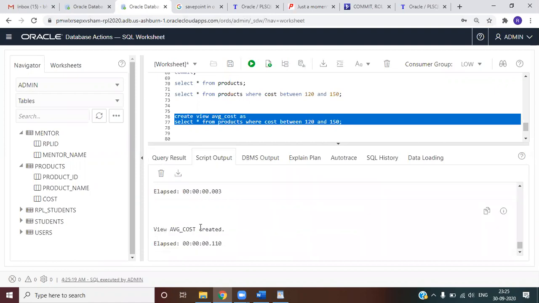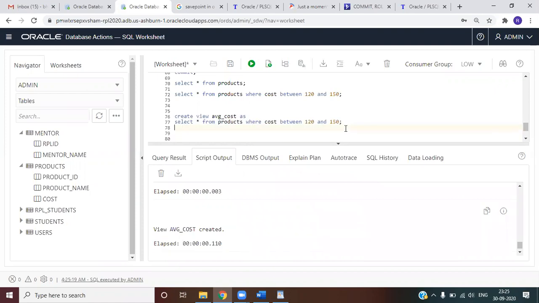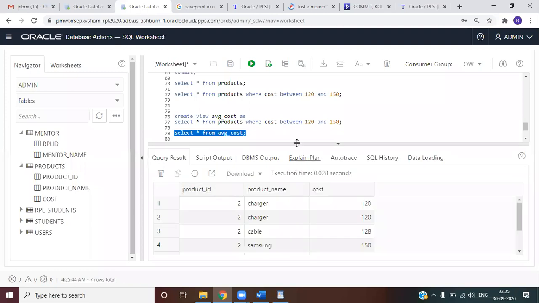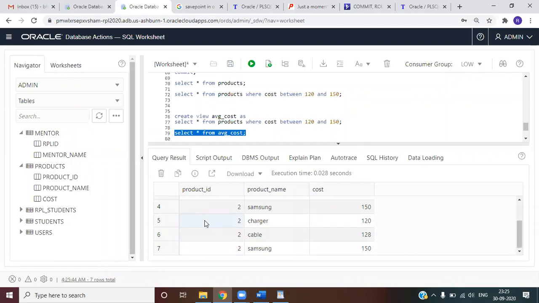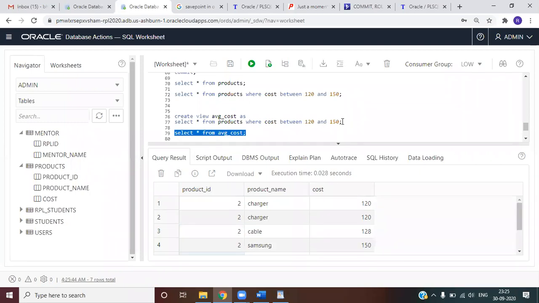Okay, it says view average cost got created. So next time if I want to run the same result set, if I want to get that value, I just do select star from average_cost. So I'm going to do this select statement on the view name now. So if you see, I got 7 rows, right? The 7 rows is exactly the same as the select statement which I have executed earlier.